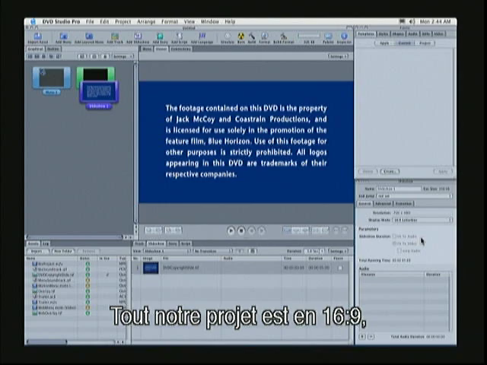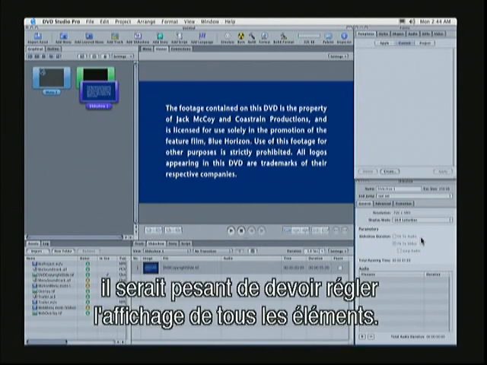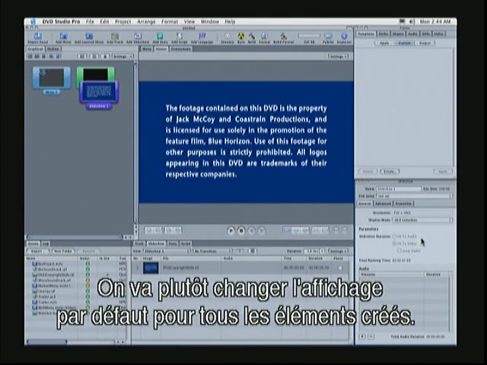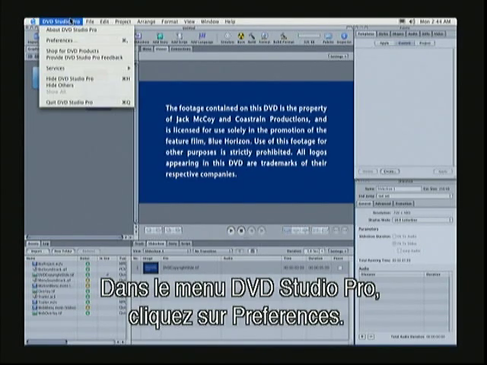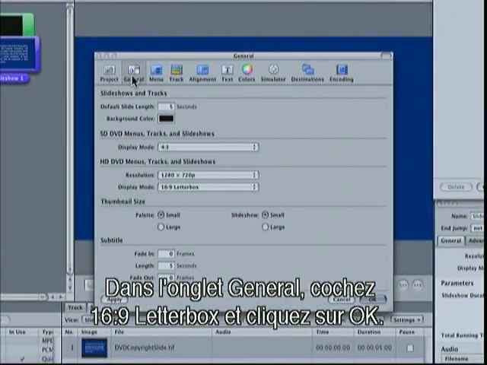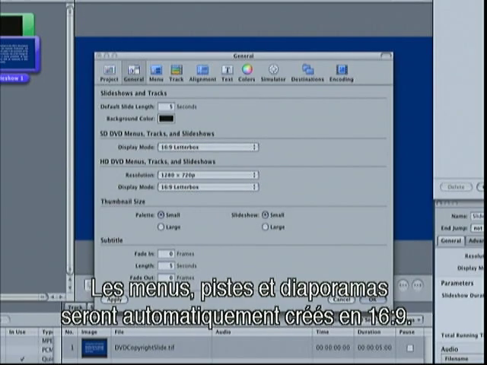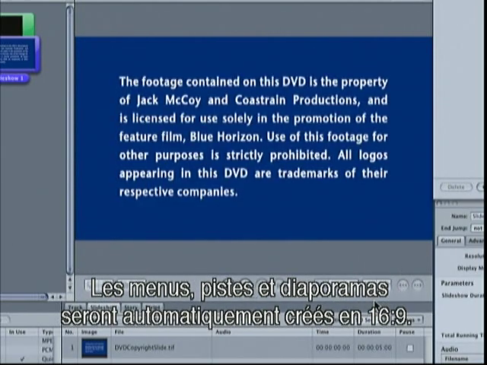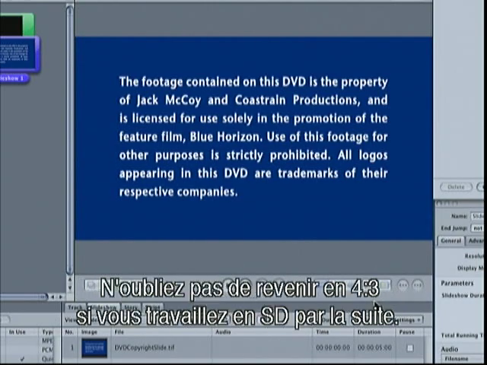Since our entire project is in 16:9, it's a bit cumbersome having to set the display mode for every single element. Instead, we can change the default aspect ratio used anytime an element is created. From the DVD Studio Pro menu, choose Preferences. In the General tab, set the SD DVD display mode to 16:9 letterbox and click OK. Now new menus, tracks, and slideshows will automatically be set to 16:9. Remember to change this back to 4:3 if working on a standard definition DVD later.